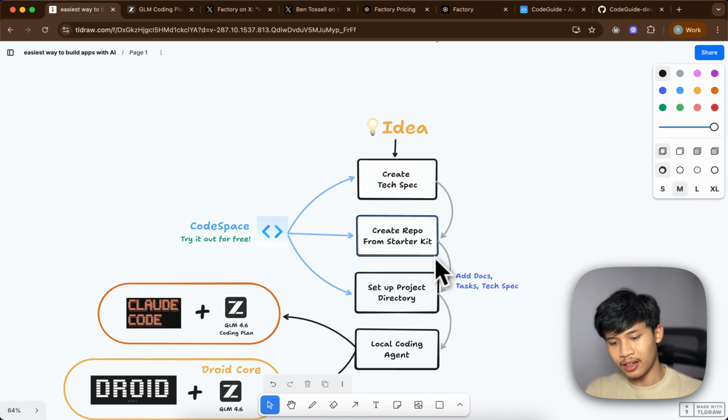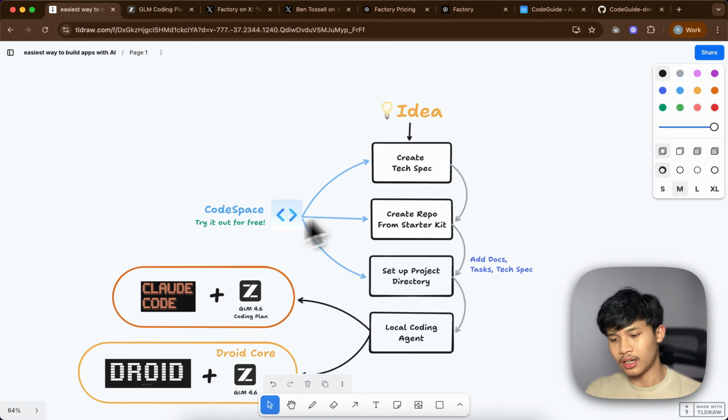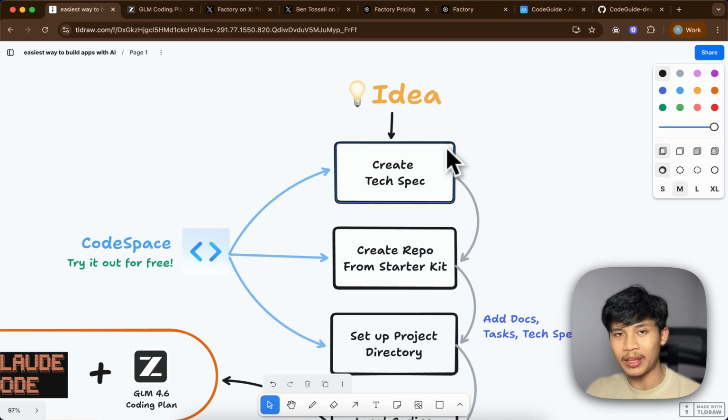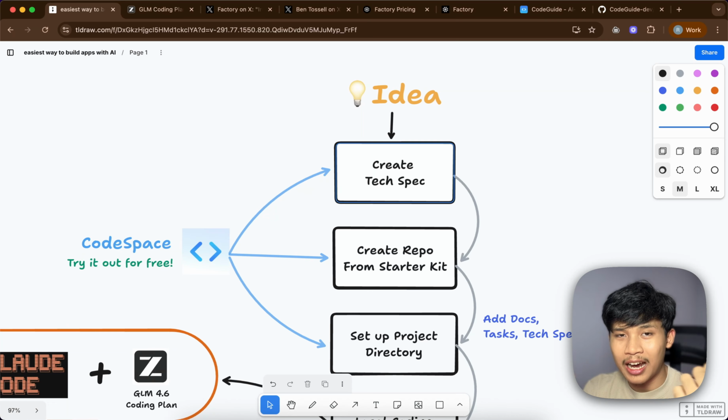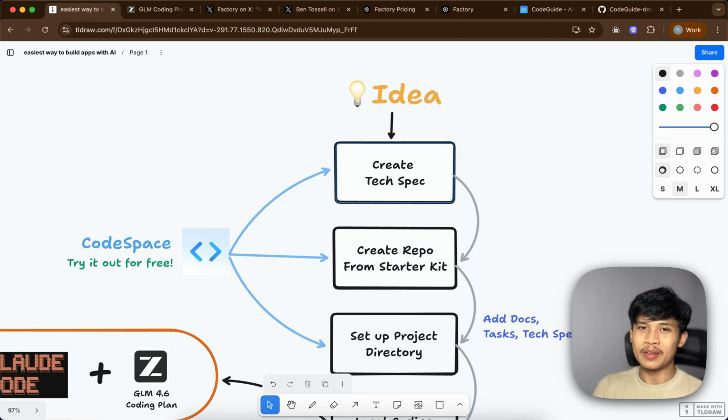We're going to build that with Codespace, because it is going to go through the first 3 steps, which is creating the tech spec and the docs, the knowledge base for my idea, expanding the context, filling in the gaps to decrease the hallucinations, and giving the agent some sort of guide so it can actually finish the app for me.